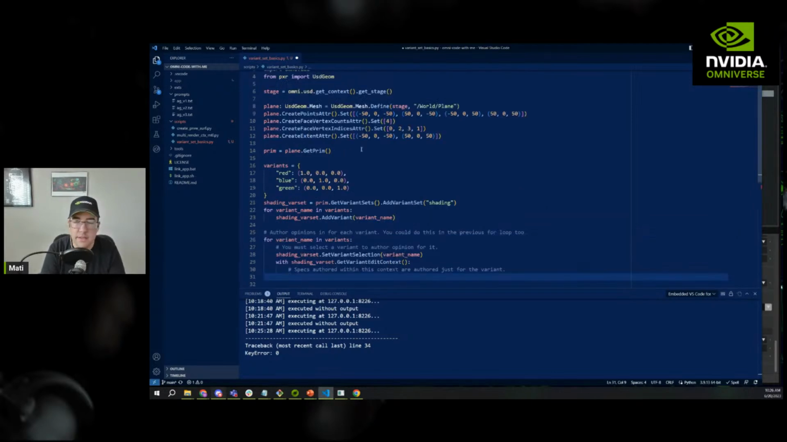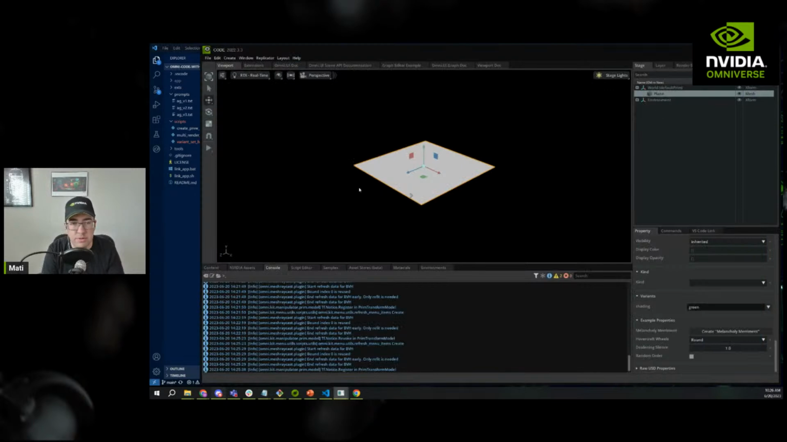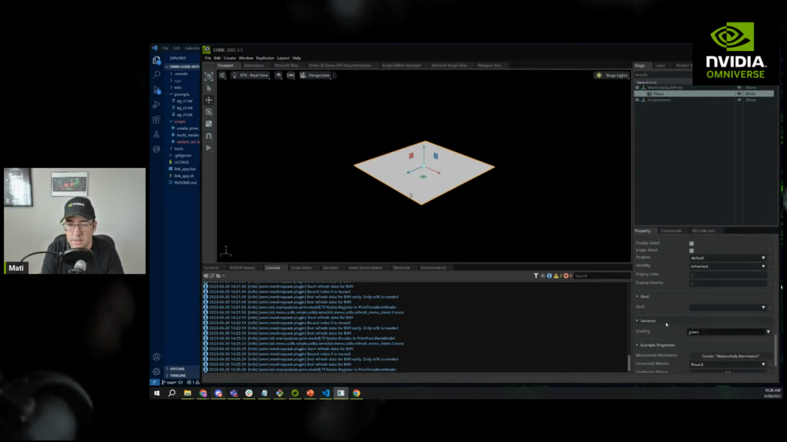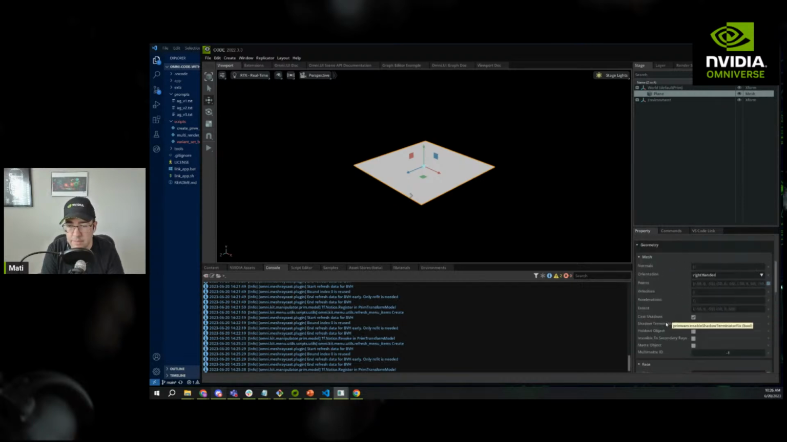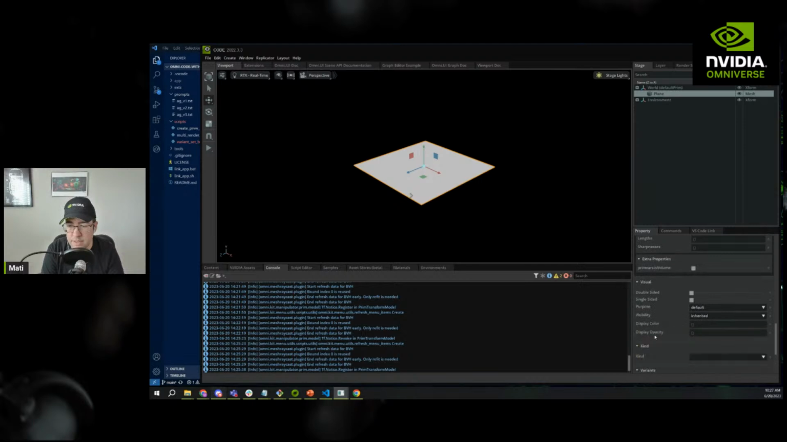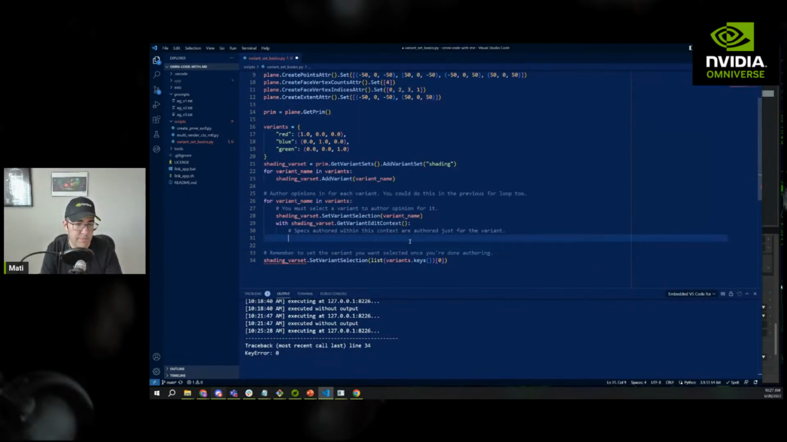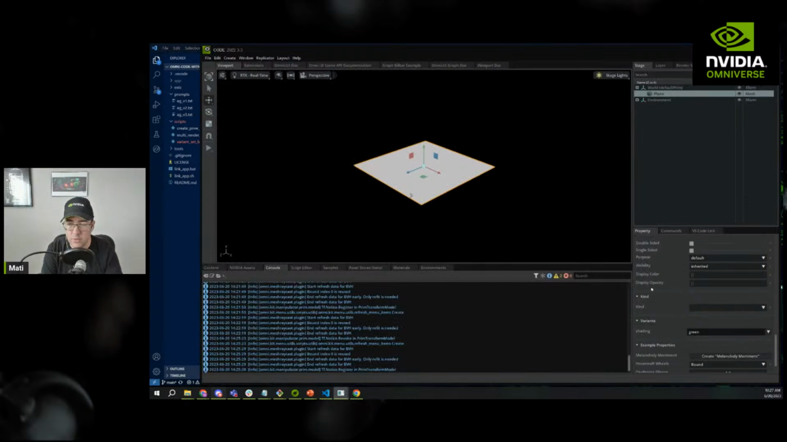So we have our plane. And so generally when we're talking about shading variants, you'd probably make a change on the material. In this case, just for simplicity, I'm going to change the property here. Okay, we're going to change the primvar display color, and that will give us the color variation. I could use the primvars API, or I can just use get attribute.